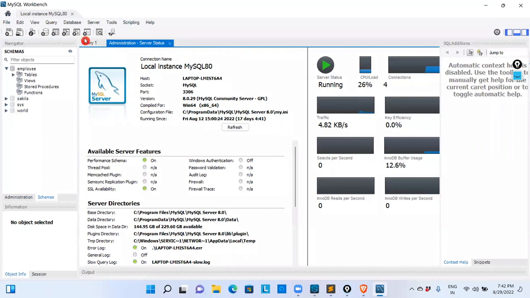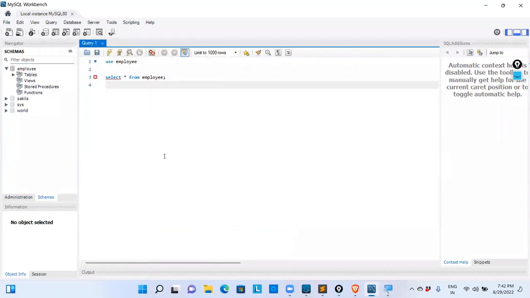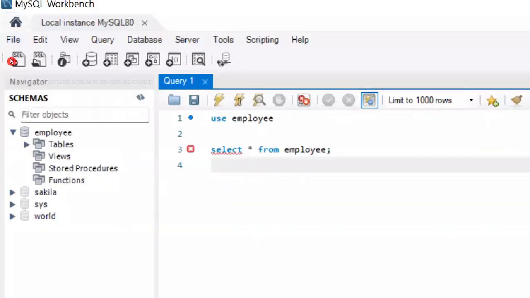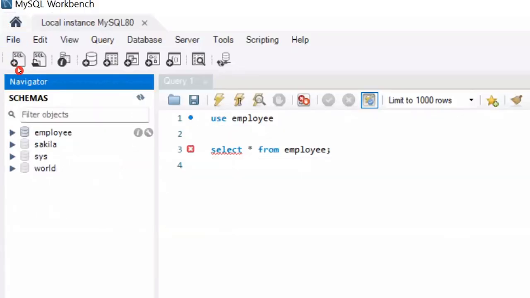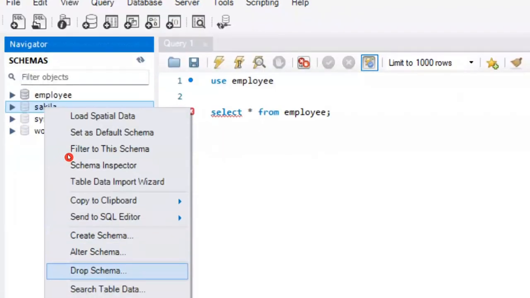What is the main difference between MySQL and the other database that you need to remember always? Whatever you are seeing here, first we need to create a database, then only can we create the tables inside it. You can see these are all the databases, such as the employee and circular system. Just remember, I'm deleting this database with drop schema.